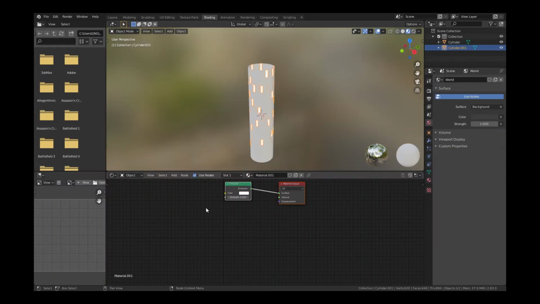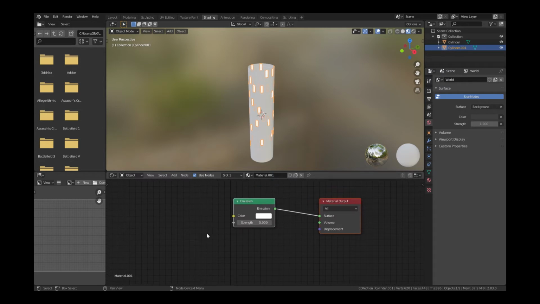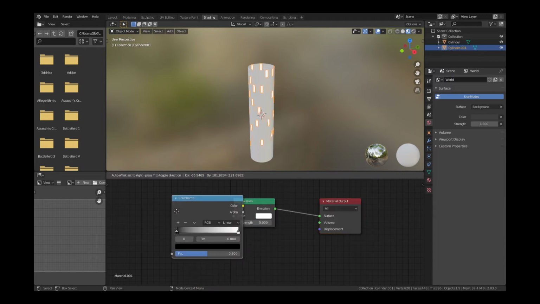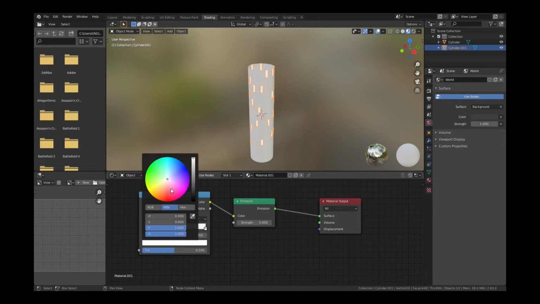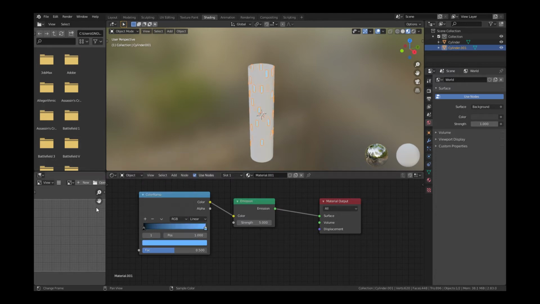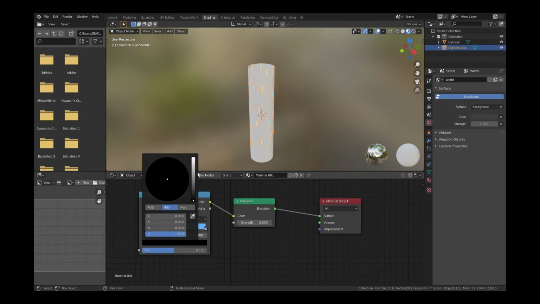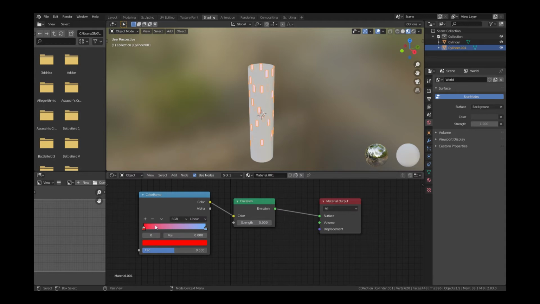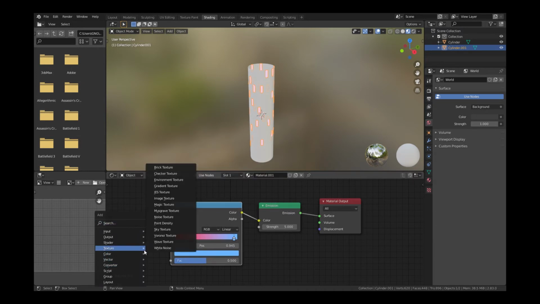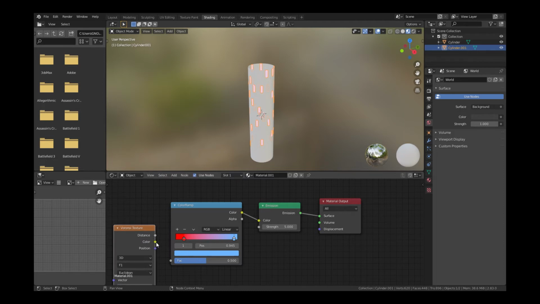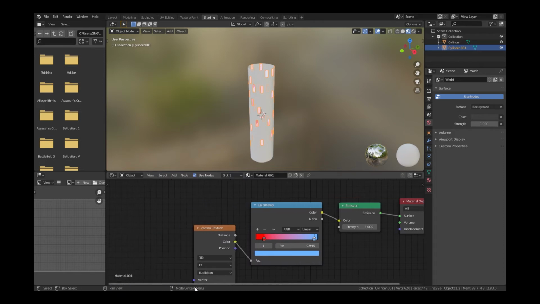Now go to shading and here Shift A and type color. Select color ramp, connect it to the emission. Here the one point is going to be blue and the other corner will be red. Now again Shift A and from texture select Voronoi texture and connect it to color ramp.